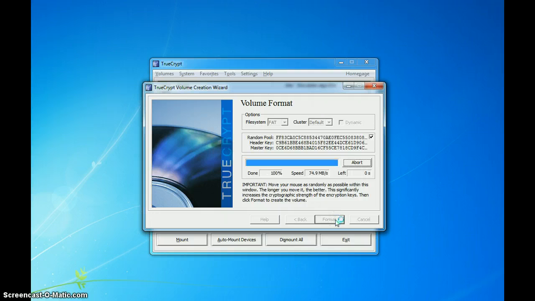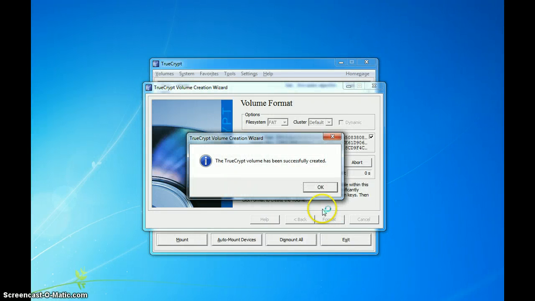I will warn you, this does take a minute, so you have to just give the computer a second to format. Keep waiting on it. There it is, great. So we've encrypted that volume using TrueCrypt.